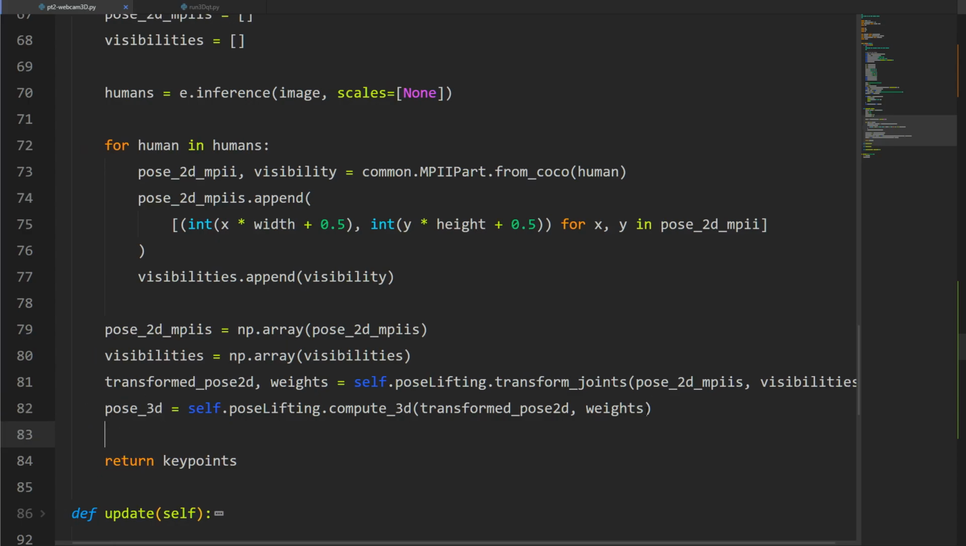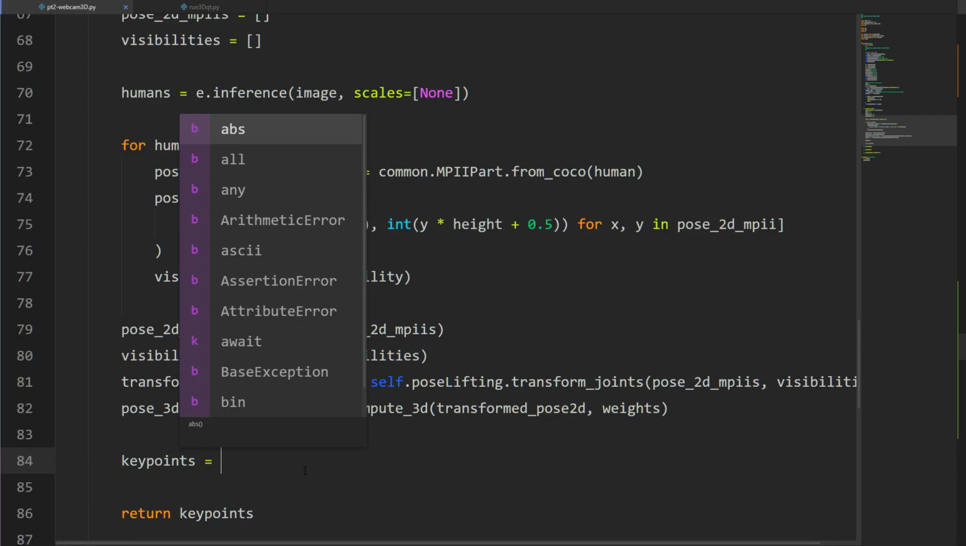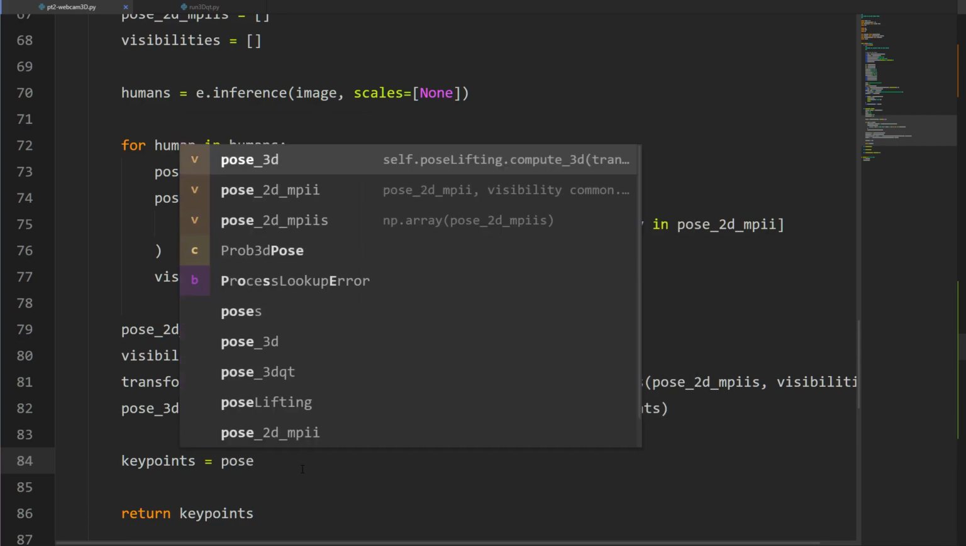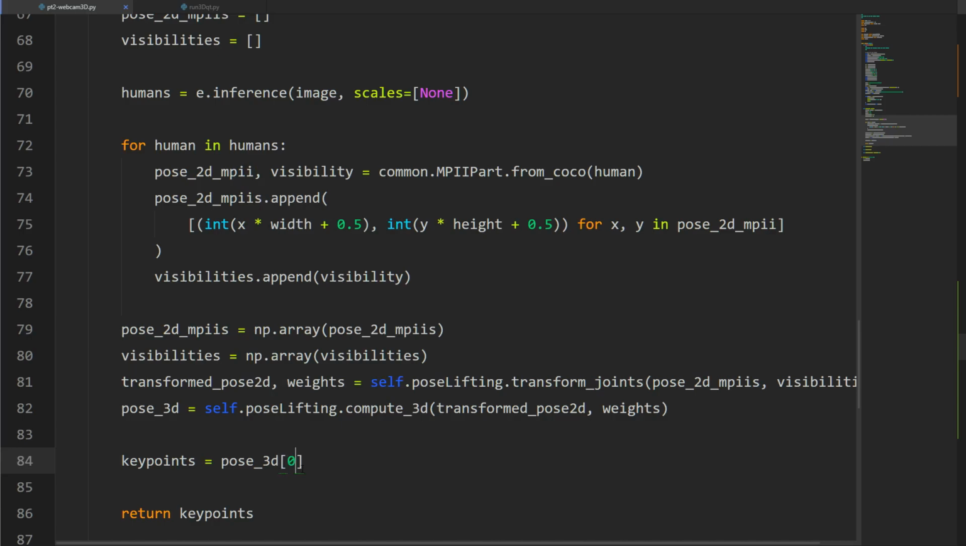So finally, what I'm going to do is call key points. And what key points is going to be is we're just going to take these pose 3D points, take the first part of it, and then we're going to call transpose.